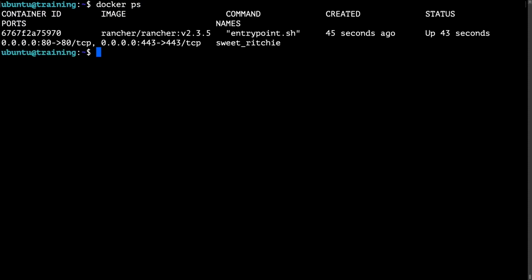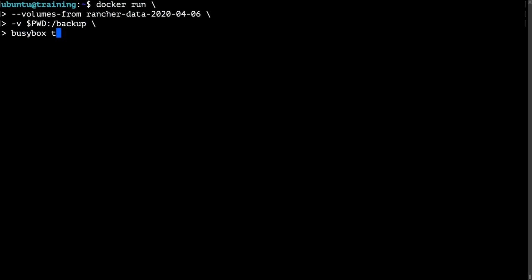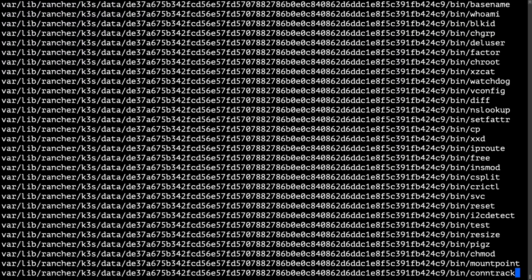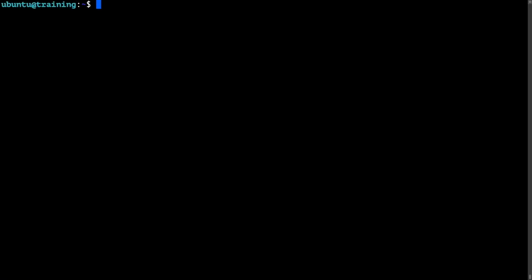To back up a standard Docker installation, first stop the Rancher container. Next, create a data container for easier access to the persistent data. Run a BusyBox container with your local directory mounted as a volume to archive the data needed for completely restoring Rancher's state. Finally, restart the server container to continue using Rancher.